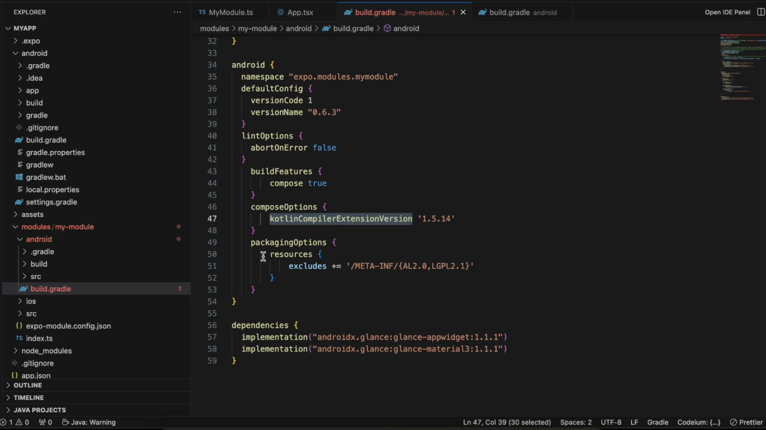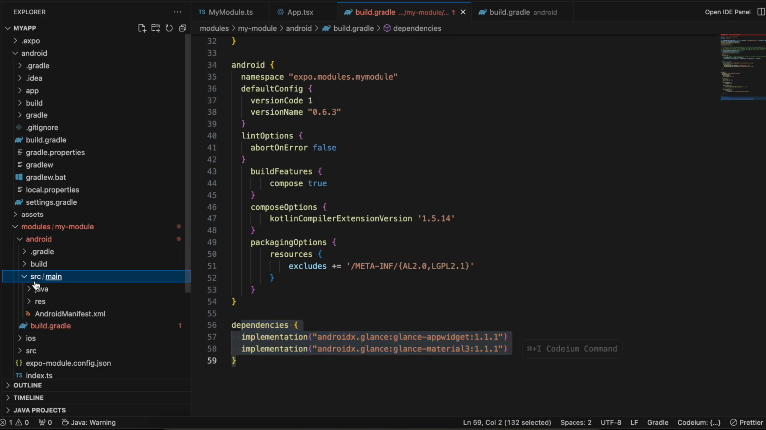And here we also need to add this packaging options resource excludes, this is boilerplate code which we have to add. So make sure you add all these 3 blocks as well as the dependencies. Once that is done, go to the src folder.